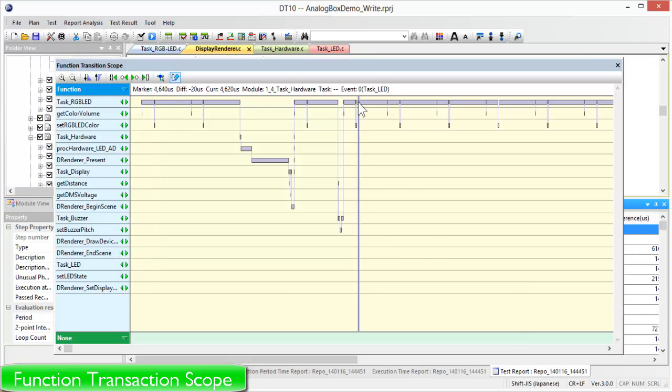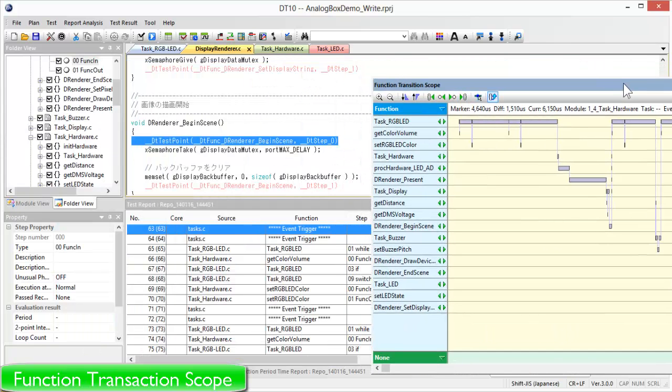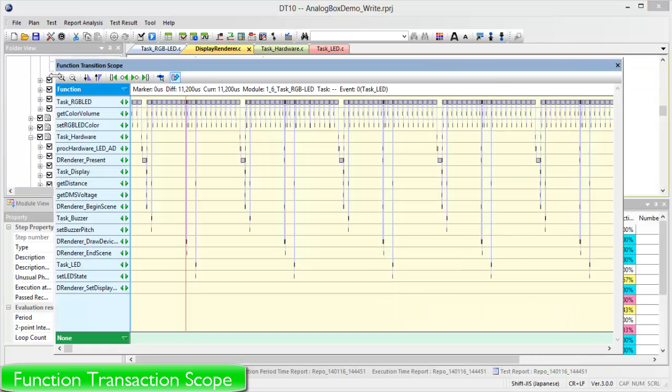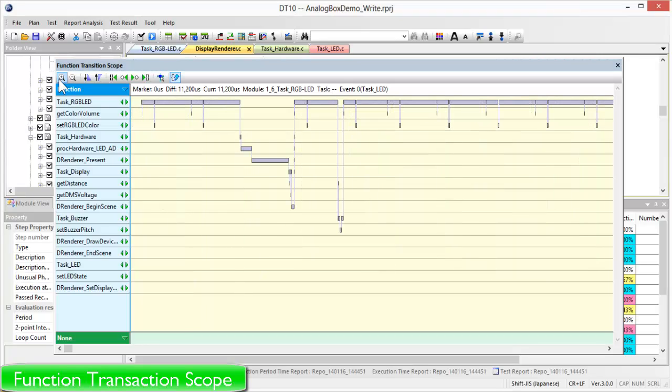By clicking any part of this chart, you can jump onto the target source code and time report. This function transaction scope is very useful to check the mutual interactions of all functions, periodic, and overall behavior, especially when you need to look into programs which were written by other programmers.